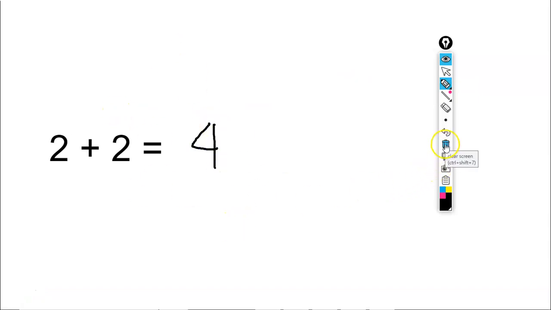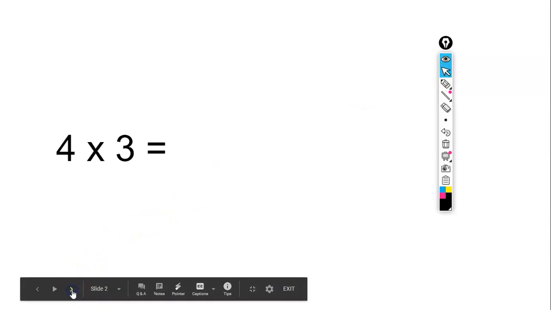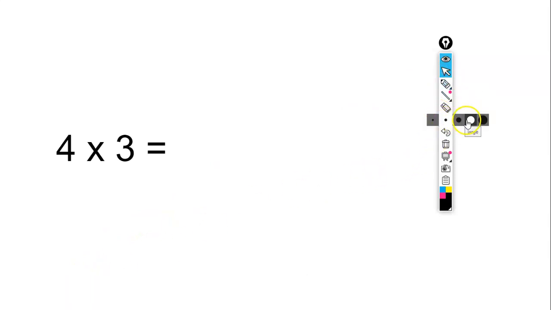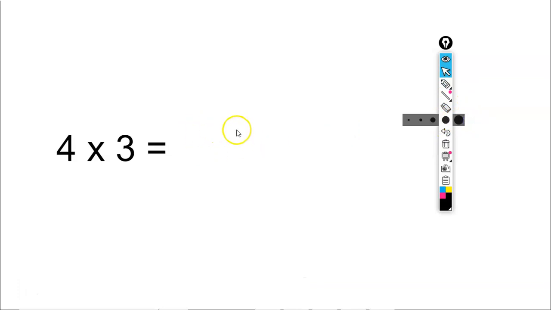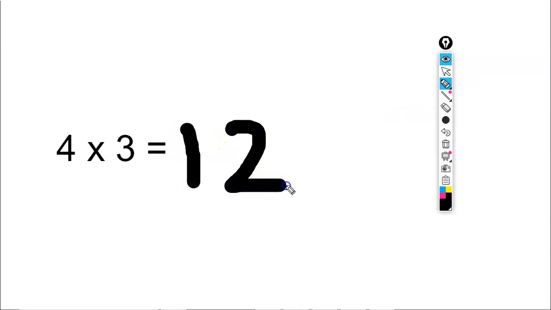When you're done with the slide, you can clear it here. And then if I get the cursor back, I come down to the bottom, go to my next slide, like so. Maybe we'll choose a different size right here. Choose my pen or pencil. Okay, that's kind of fat. Clear it when I'm done.